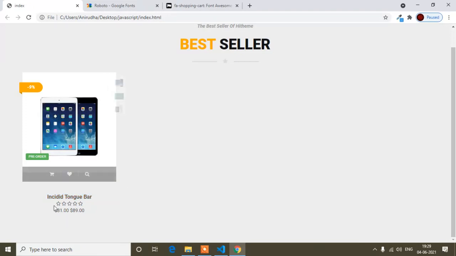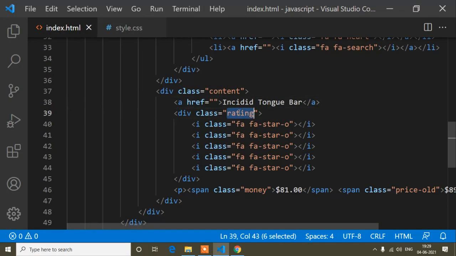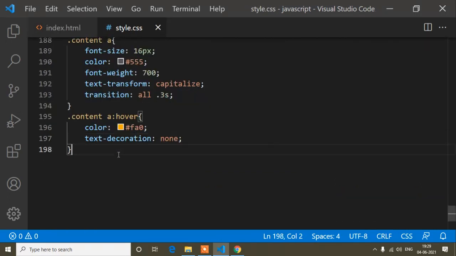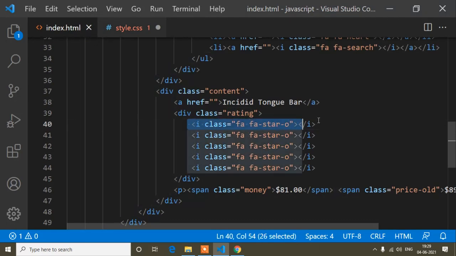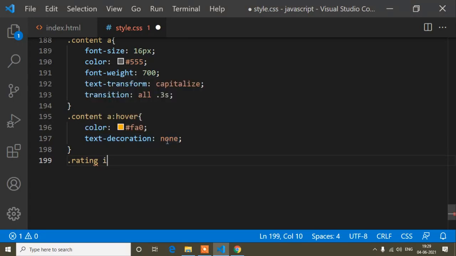And now I will design this star. This star is coming from the rating class. So first of all I will copy this rating, and inside this rating class I want to design this star. So here I will copy this i tag, so here i. Now I will write the CSS.